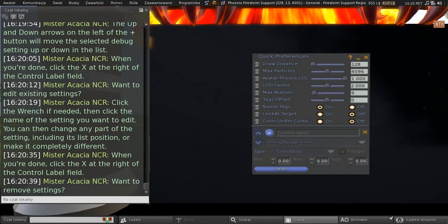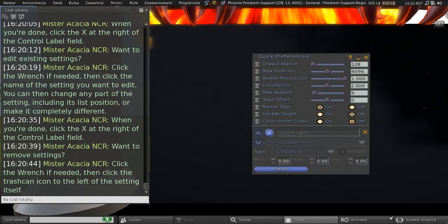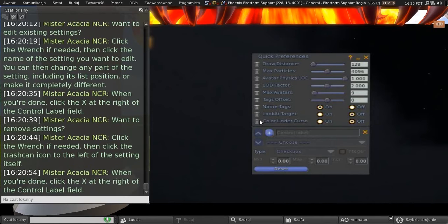Want to remove a setting? Fire, this is for you. Click the wrench if you need to. Click the trash can icon to the left of the setting itself. And when you're done, click the X.